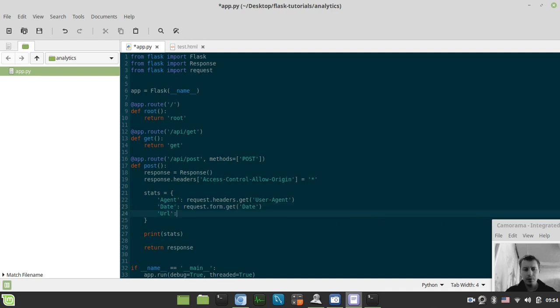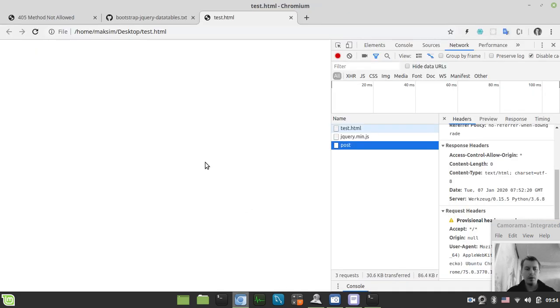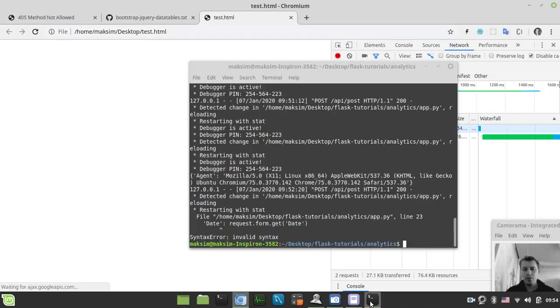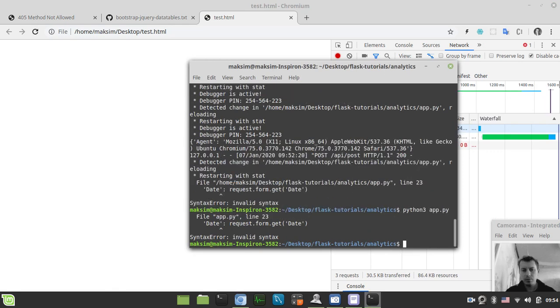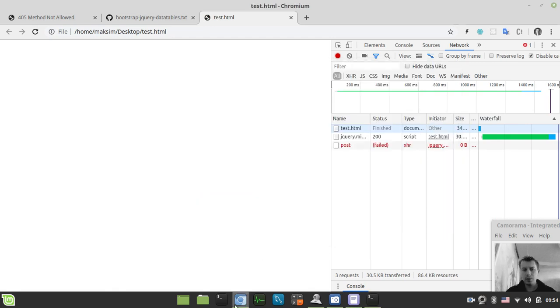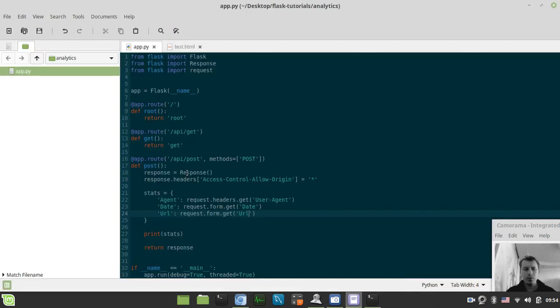URL. So I hope to see the date and the URL here at the moment. So okay, invalid syntax. Okay, let me quickly check that out as well. So something wrong with my Python code here. Okay. Of course, I just forgot to put these commas here.